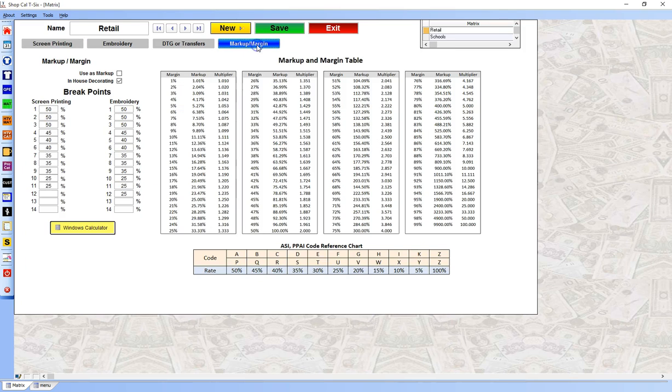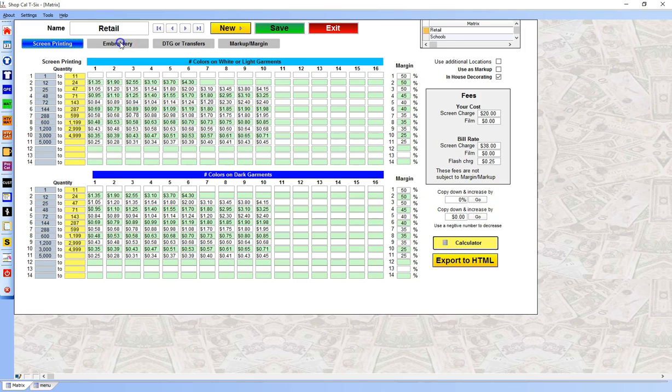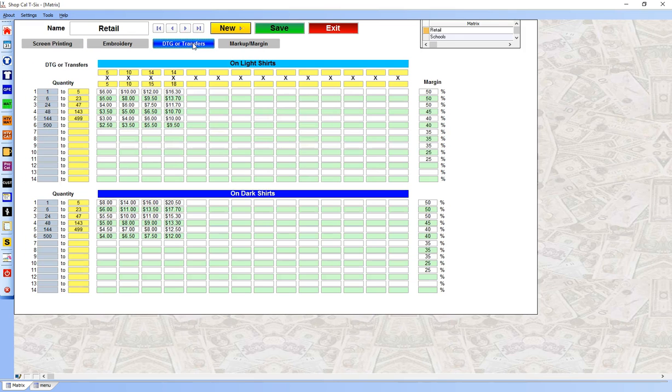The markup and margin tab in here is just basically these percentages here and percentages here, exactly what's on those screens. And it's just got some table information in here. A couple of the same check boxes that you'll see out on the others. Those are all tied together. If you change them on one tab, it'll change them on the other one. And so we also have tabs for embroidery, DTG.